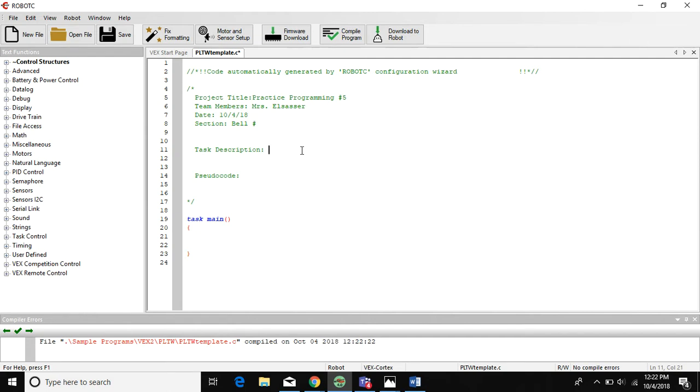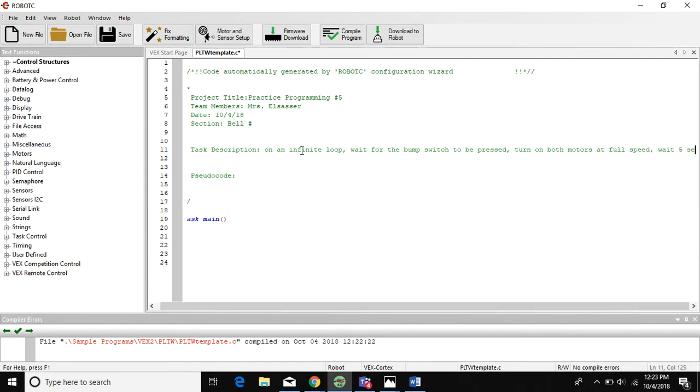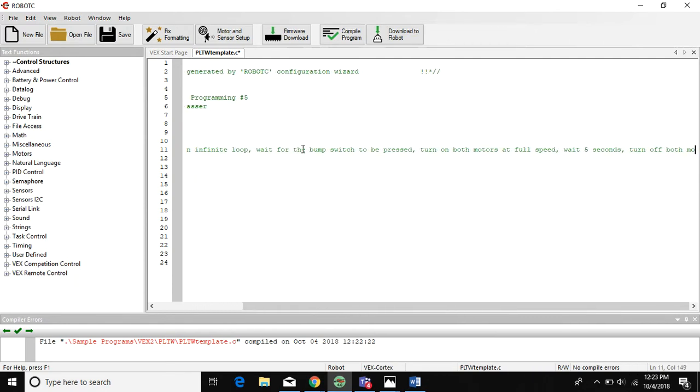For task description, we're going to write a code that runs on an infinite loop. So on an infinite loop, we are going to wait for the bump switch to be pressed. And we're going to turn on both motors at full speed. And then we're going to wait 5 seconds. And then we're going to turn off both motors.